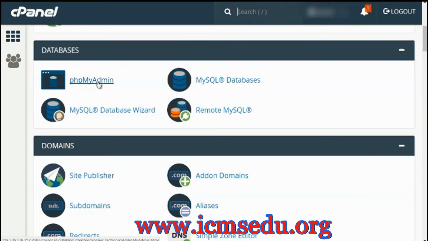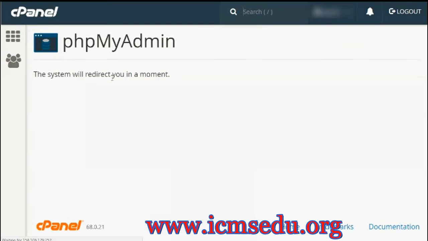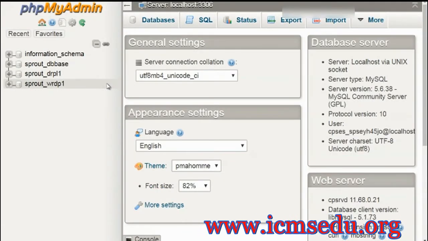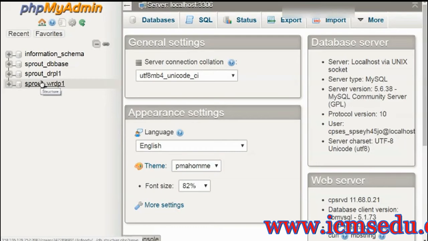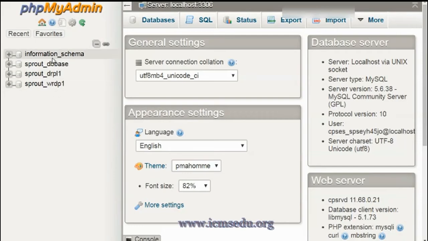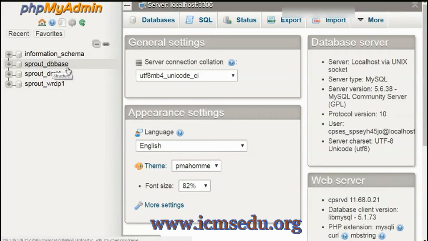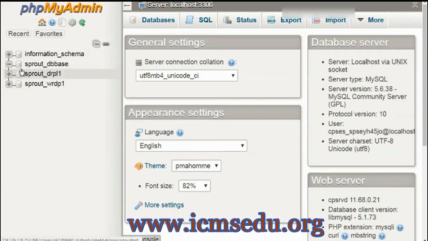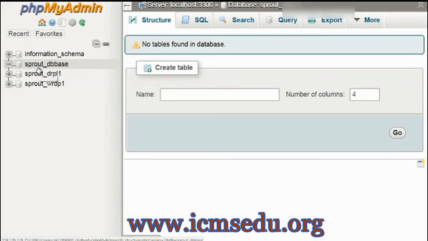So if you click on phpMyAdmin, it'll open up and it will allow us to edit specific databases. Now, obviously, you want to find the database that you just named. So in this case, it was the DB base. So it's this one right here. And we can click on here. So we can see that there are no tables found. And the reason why is it's an empty database, right?